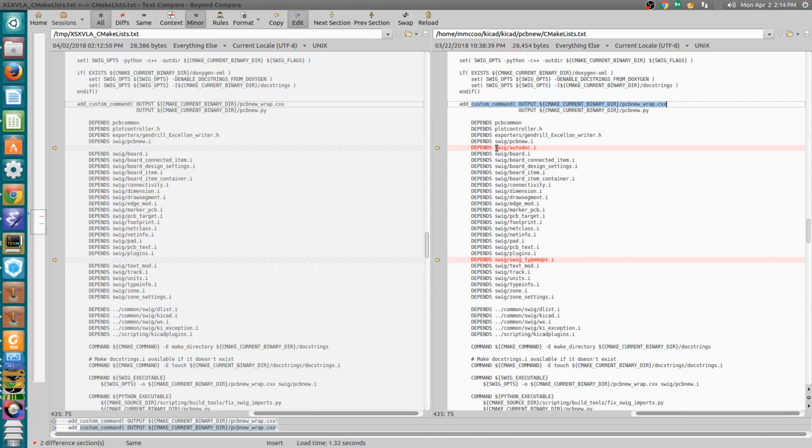So here I'm telling it that I want you to also depend on this autodoc.i file, as well as this swig typemaps file that's a new file for this particular patch. If you don't add this, then when you do make, after changing one of these two files, it won't know to re-swig to generate this thing, and confusion ensues.